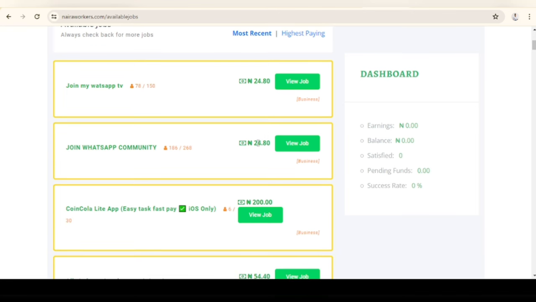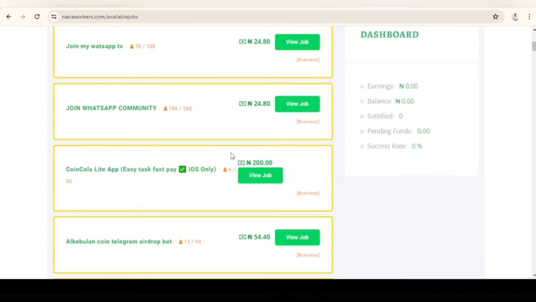If you join, or when you join, you get 24.80 naira. Another one, same amount. This one is 200 naira. What are they asking people to do? Coin Cola, Light App, Easy Tax, Fast Pay, iOS only. This is not for Android users like me. If you are an iPhone user, this one is for you. Android users, follow me. Let's move along.